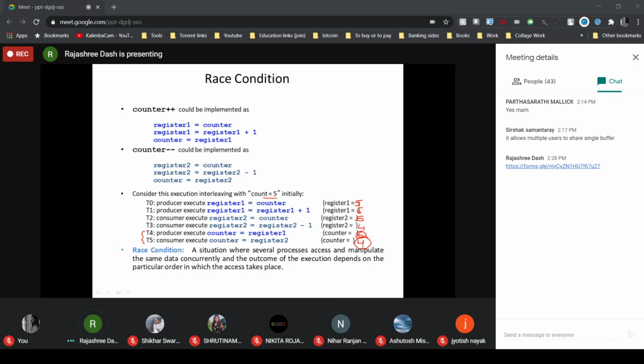So I think all of you understand, or any doubt? Any doubt with this example? No, ma'am. Okay. So this is known as race condition.